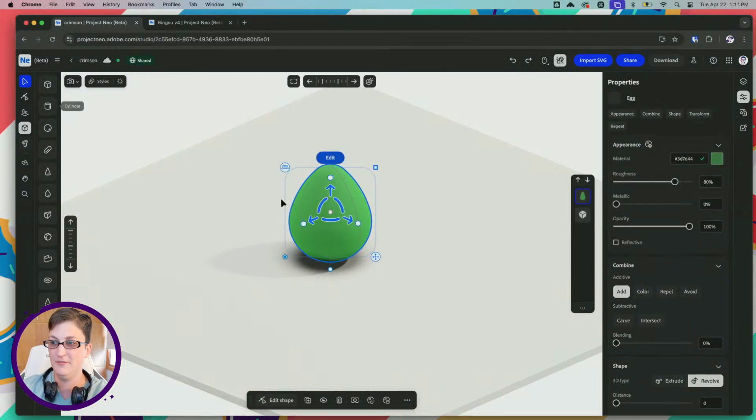So there's our frog. All right, we did it, guys. We're done. No, I'm just kidding. We're going to rotate this around.